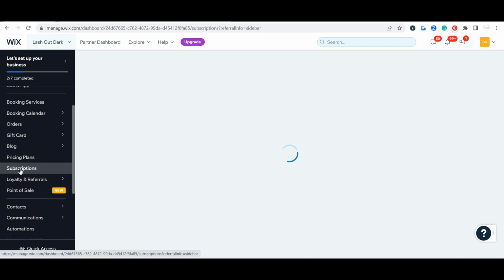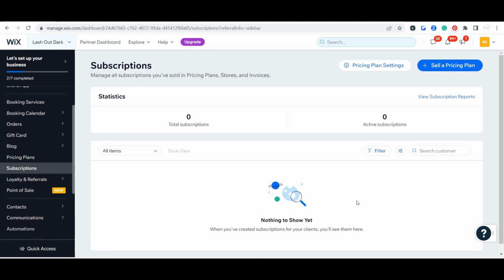And then subscriptions, this is going to be where clients who have memberships or subscriptions are going to show up, and you're going to be able to see if they're active, if they haven't paid, kind of what's going on with those current members and subscribers. Wix has a really cool loyalty program.